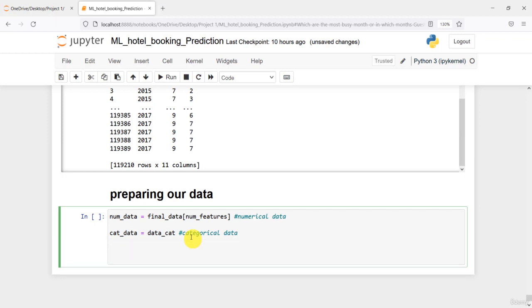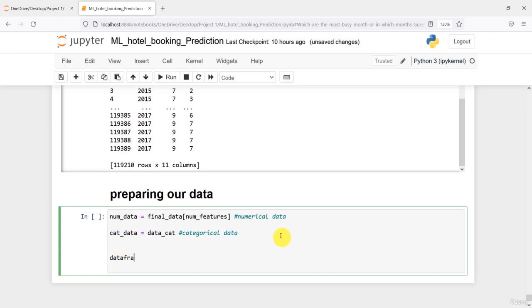Now the next thing is we need to merge them together. We need to just concat them now. We need to concat these two data frames, num data and cat data. And I will call this data frame, our final data frame. I can use the pandas library to do that. I can call the concat function.